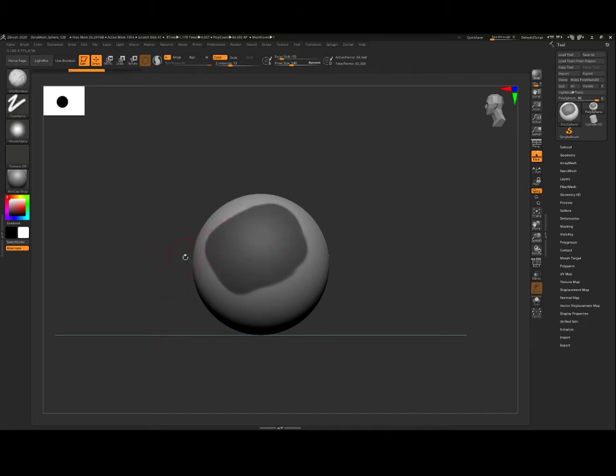So I'm going to click to the left and drag to the right. And as I do that, I'm going to tap Alt one time and pull down. Now this time, before I let go, I'm going to hold Alt. That will make this a negative mask. And I'll let go, and you'll slice the top off here.